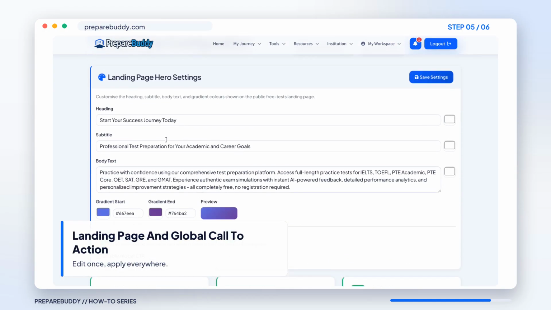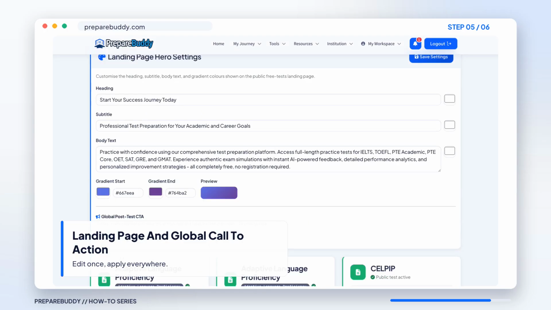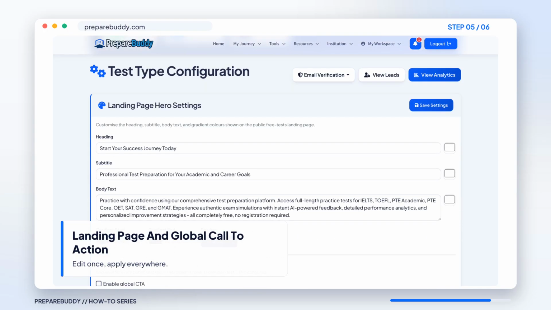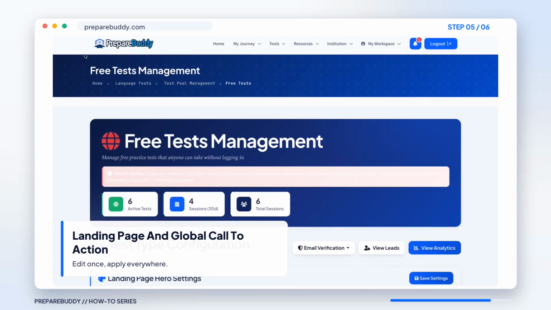You can edit the public landing page itself: heading, subtitle, body copy, gradient colors, and set one global call to action that applies to every public test, so you are not editing them one at a time. It is the fastest way to keep your messaging consistent across everything you publish.